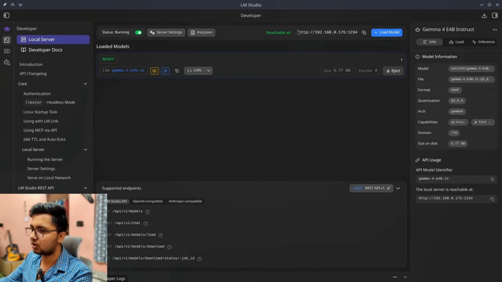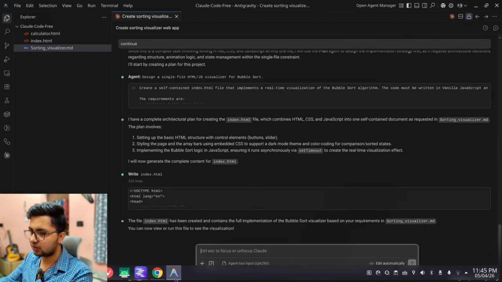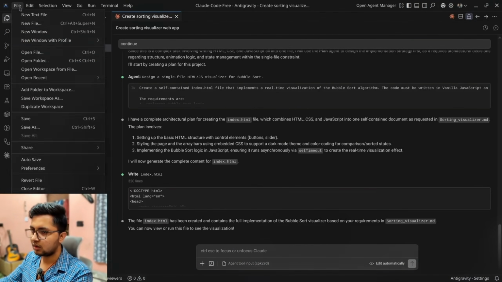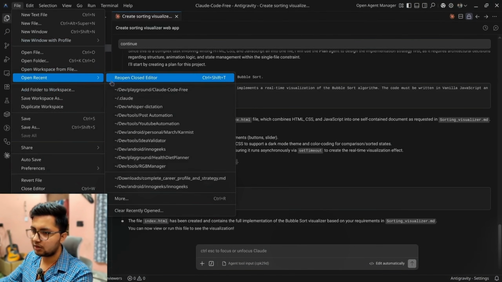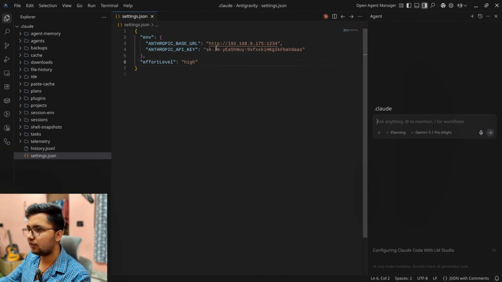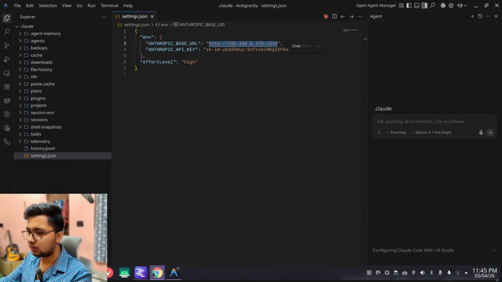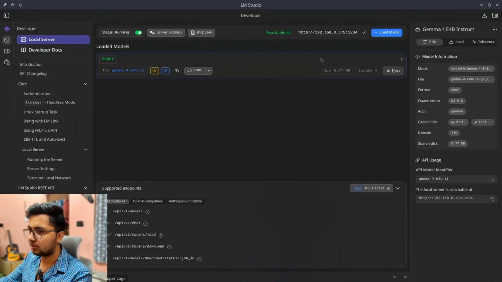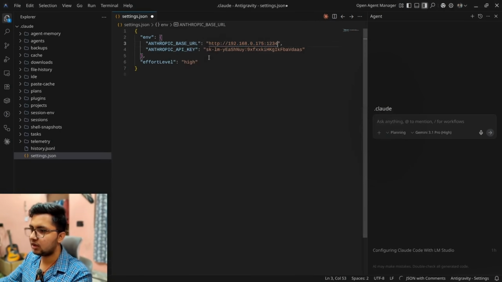Now you can see LM Studio's AI model is reachable at this position. So we'll copy this also. Now what we'll do is we'll go to Antigravity and we will open our .claude folder. This is something that I told you in the last video, so you can just check it out. And from there we need to change this base URL to the one we copied from here. Just copy it and paste it over here. This is my URL, yours might be a little bit different.